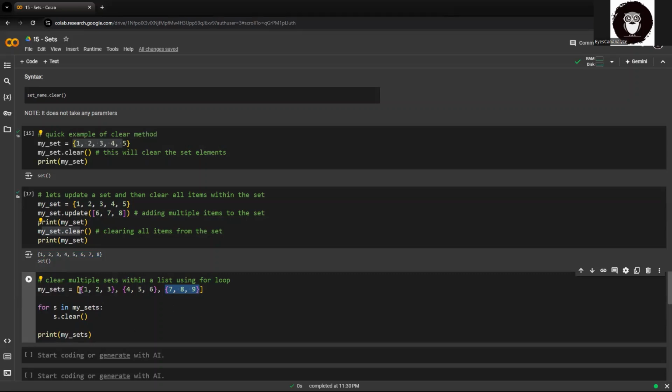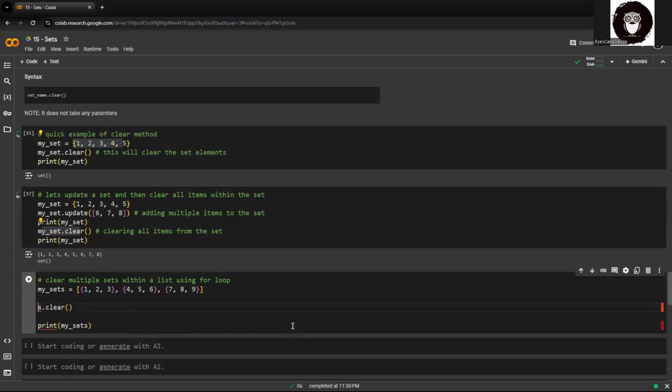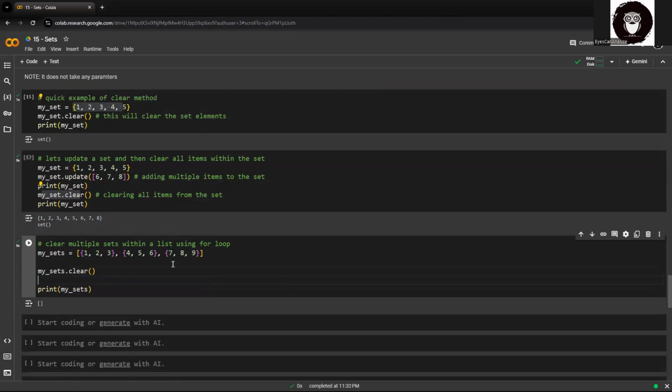For which I cannot directly say s dot clear. Let's first see what happens if I say my sets dot clear, and we'll check my sets. See this? It has cleared the entire elements within the list, but we do not want it that way. We want the sets to be as they are, but we want the sets to be empty. So we'll run this again.